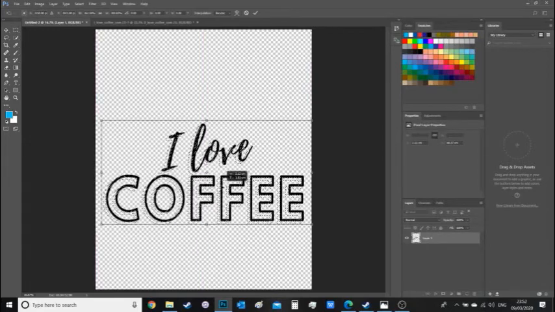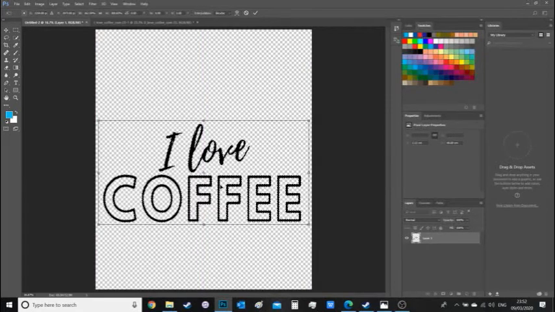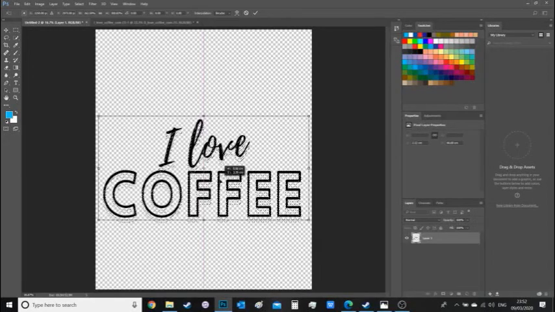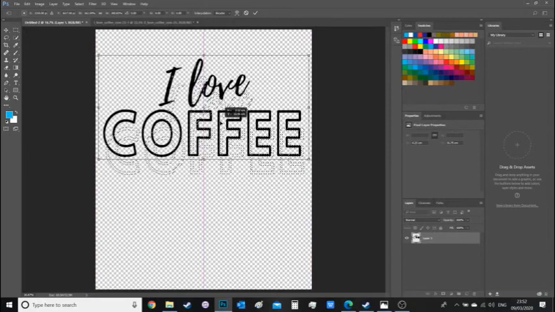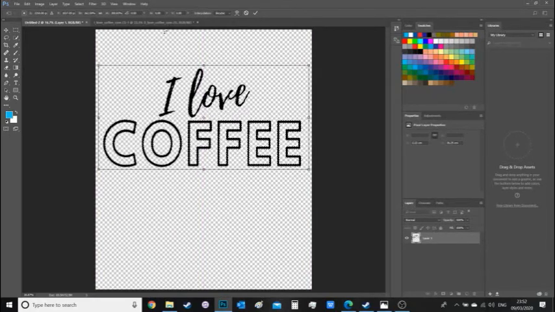Doesn't want to do it. We're going to assume this is the center. Now I'd never leave it at the center, I'd always put it almost to the top. Don't put it right at the top, because you need to imagine that this bit here is the neckline, the collar of the t-shirt.